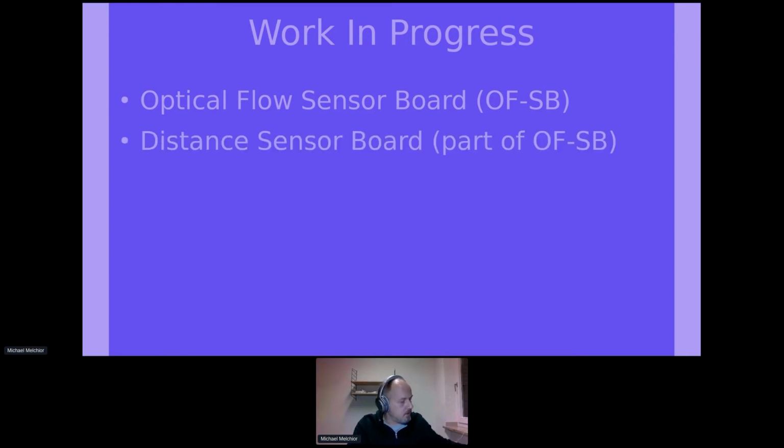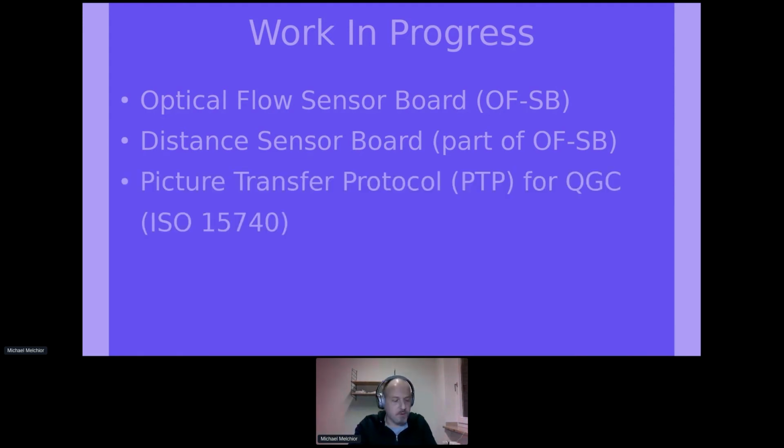The distance sensor board is also very easy, but still work in progress. The picture transfer protocol that I mentioned needs to be put into QGroundControl, would be a nice thing. And also the control of the servo. And of course, much more flying that needs to be done.